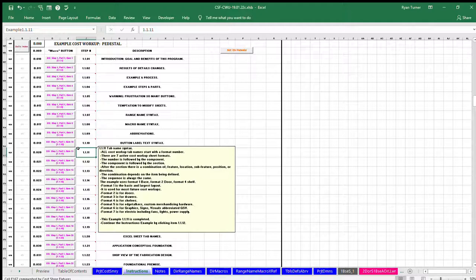Continue the instructions example by clicking item 1.1.12.